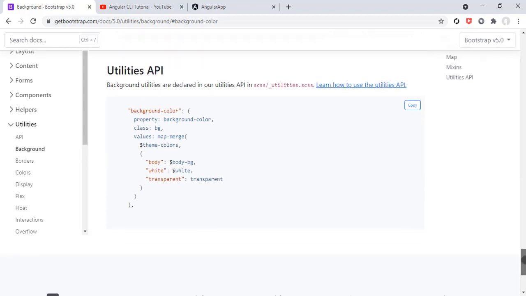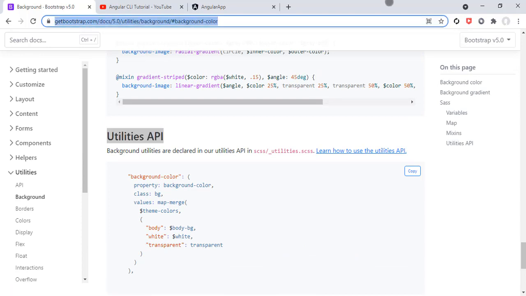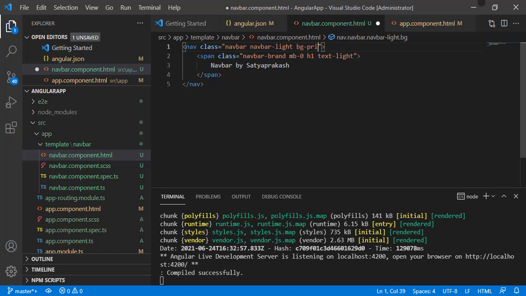Okay, now what I'll do, we have found the bg-primary class. Earlier I had mentioned bg-dark here, so I need to replace bg-dark with bg-primary. So I will type the bg-primary class here. I will save these changes, and after that it will automatically compile my application with the latest changes. I don't need to type the command ng serve -o again.